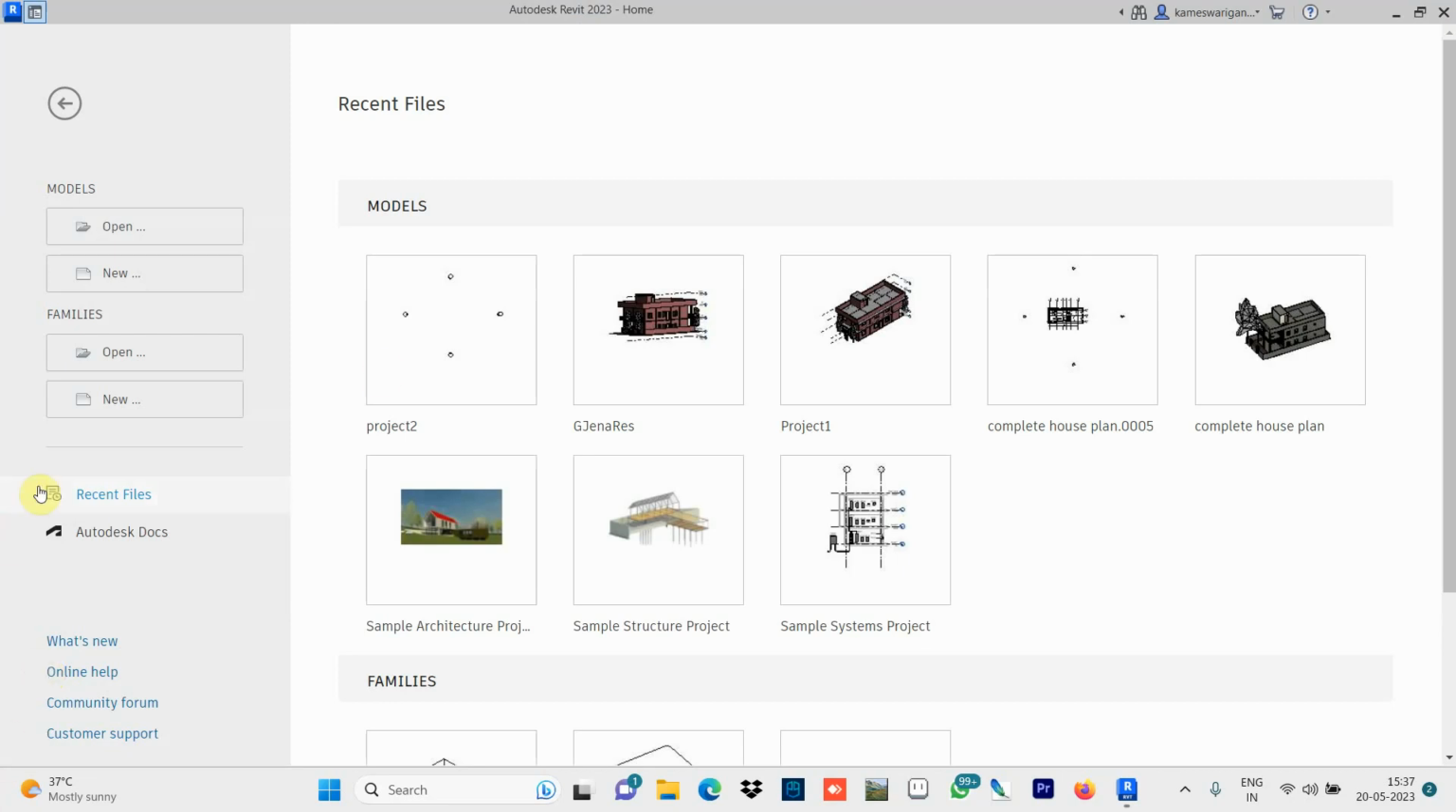Now you can see the dashboard. Here we have the recent files, and some samples. Sorry, this is the sample architectural project, sample structural project, sample all things will be given to you. Now we can create a number of projects here also. On the left hand side you can create a model, or open an existing model, and you can open a family or create a new family, right? These families you can download from the relevant sites, and some families are attached by default. These things are not important at this moment.